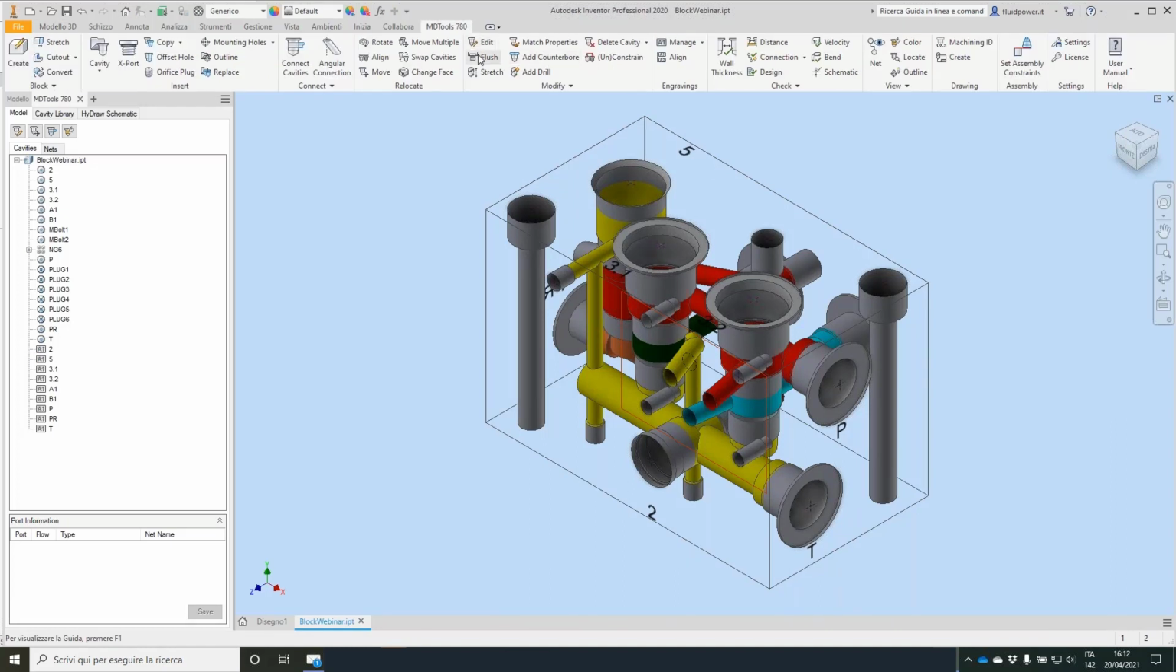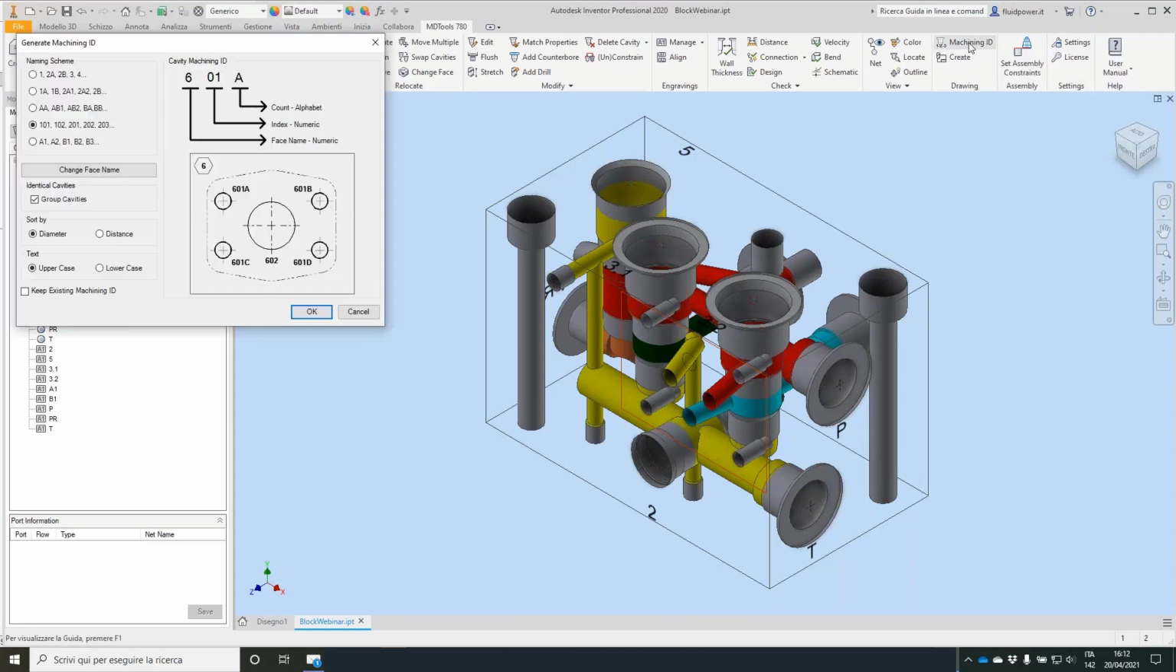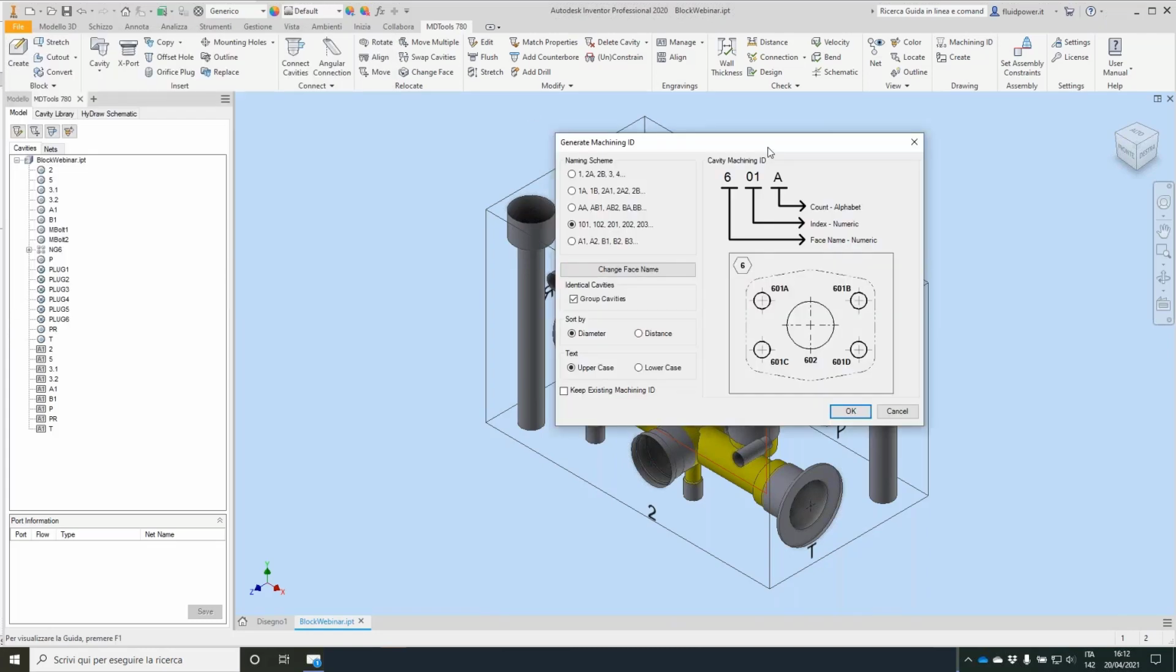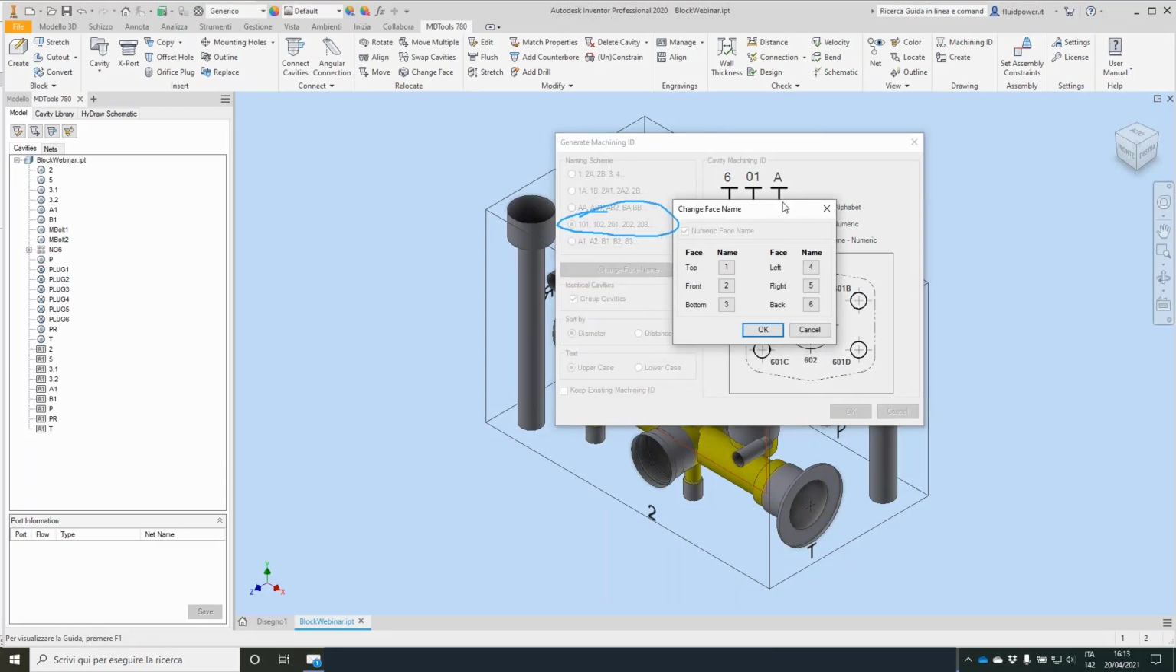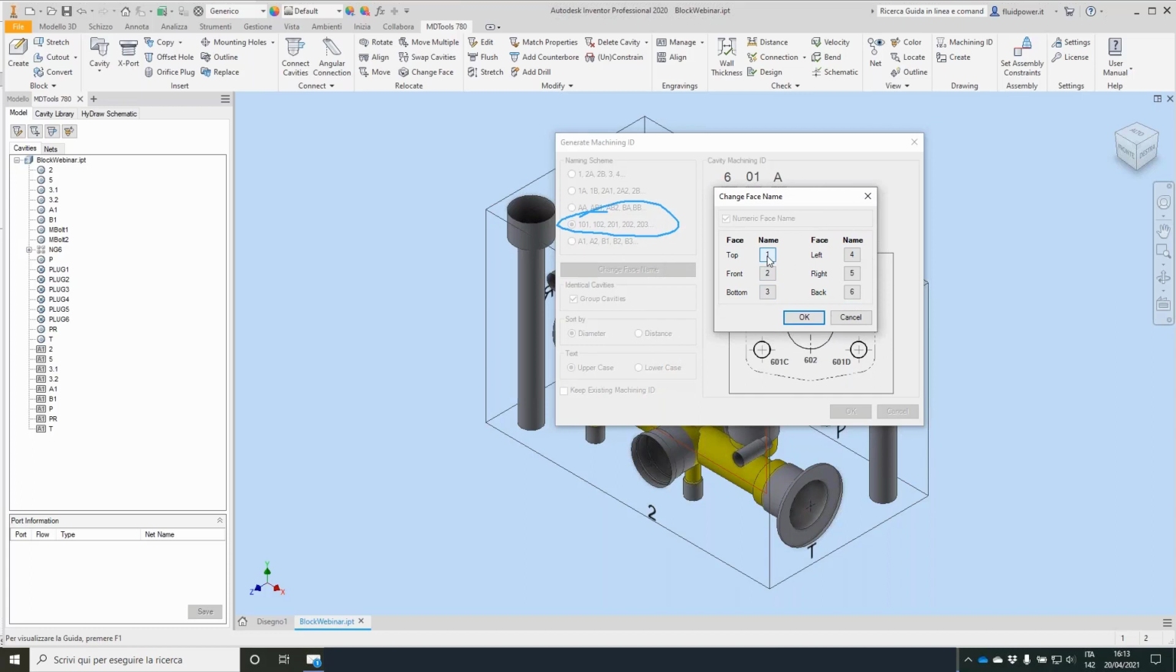So to control the face name, you must run once the machine ID command. So machine ID command is controlling the style of machine IDs that you apply to your drawing. So in this case, in Inventor, I'm using this style. That means I have a number for a face and a number for the machine ID. And as you can see here, change face name 1, 2, 3, 4, 5, 6. So basically, MDTools is applying a name to each face in our block.